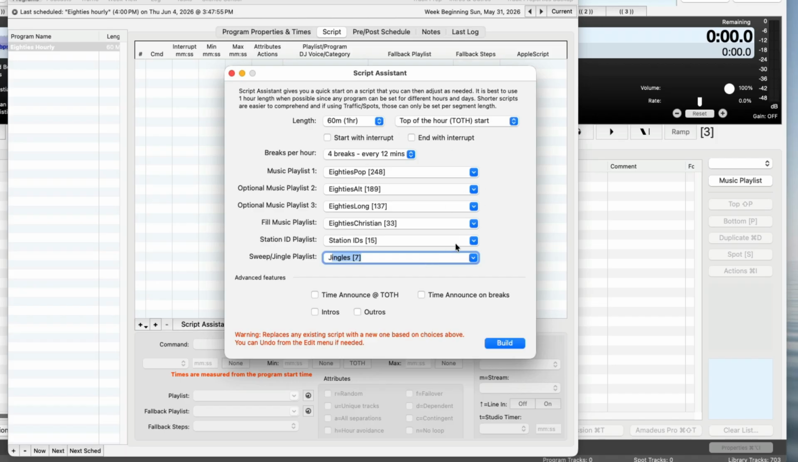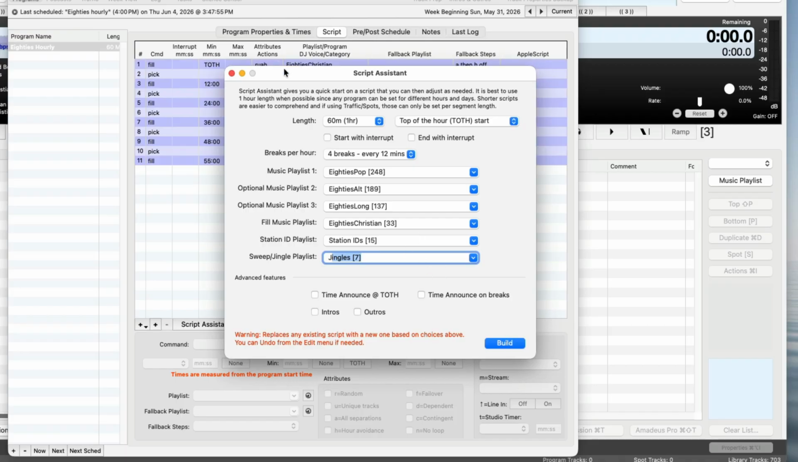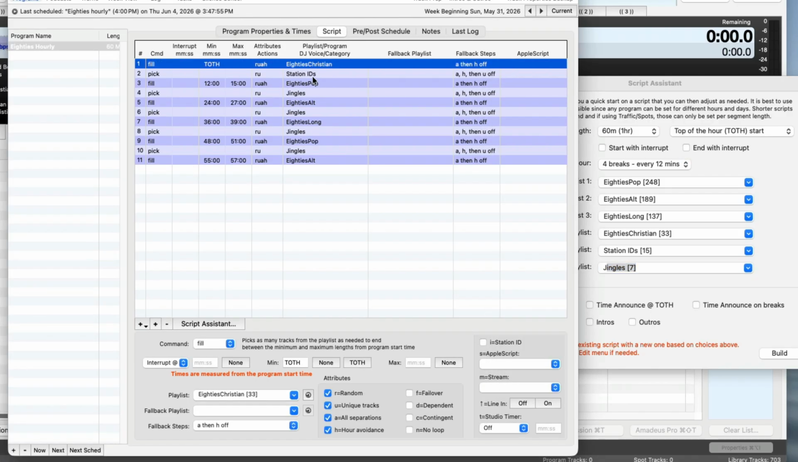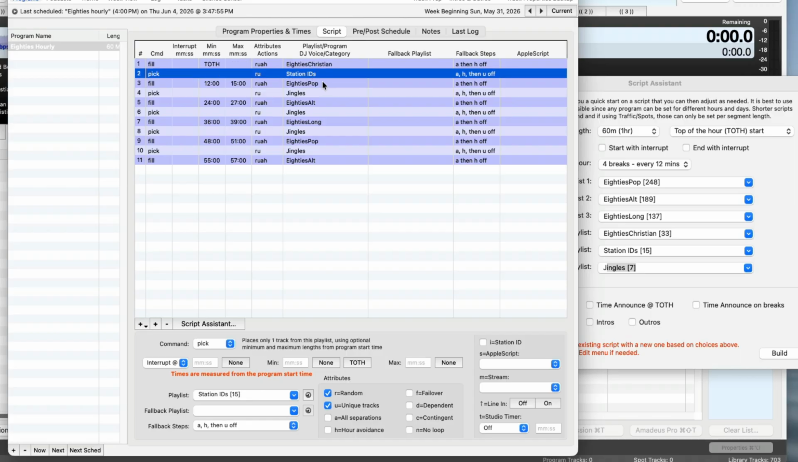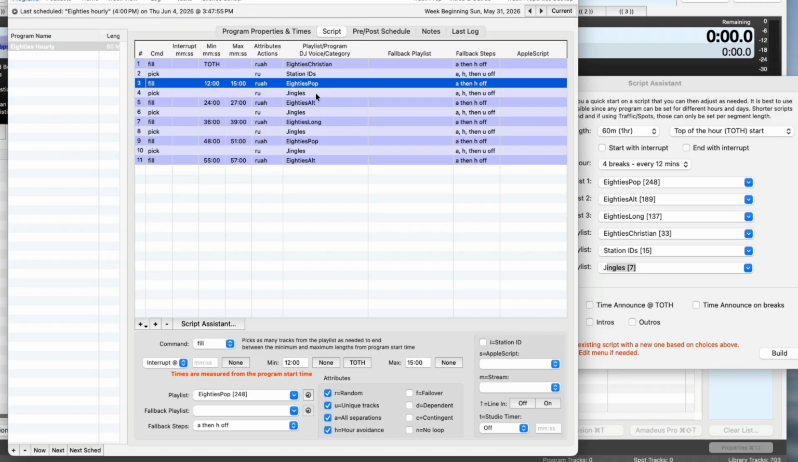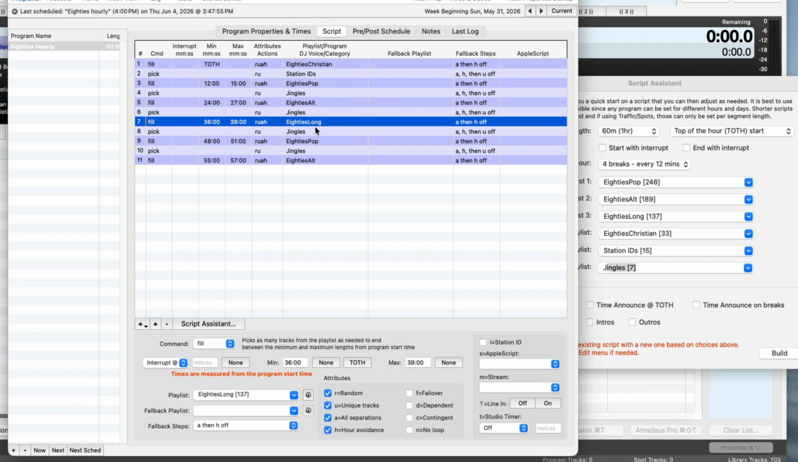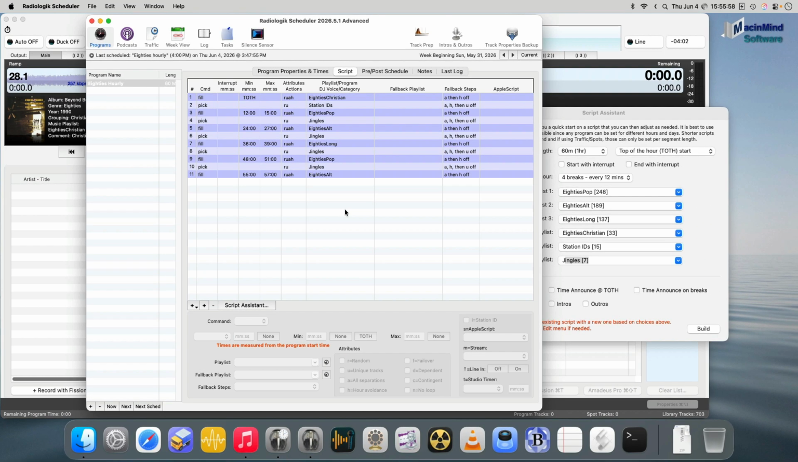And this is just using basic scheduler commands. We'll hit build and we'll see what we get. And it builds a script. Pretty simple script. We've got a fill command. And then we do a station ID. And we go right into the pop music, do a jingle, the alt music, jingle, long music, jingle, and so on and so forth. So we are very close to actually 4 o'clock.